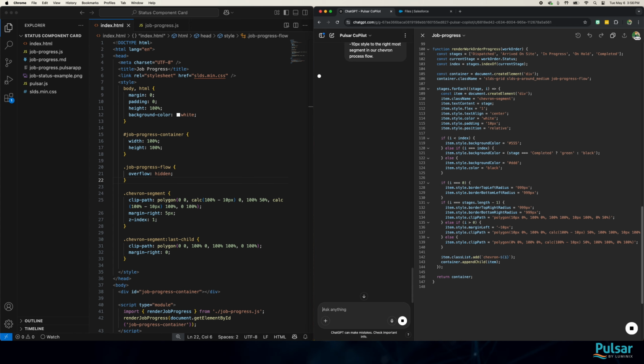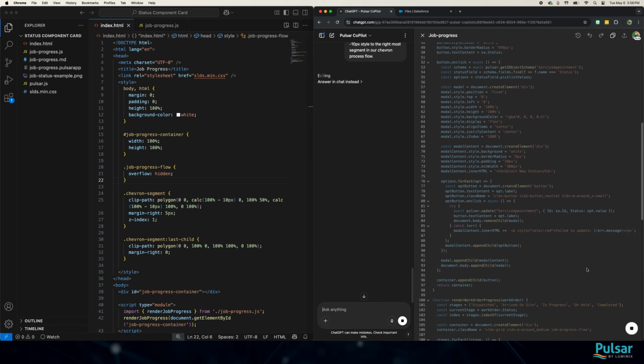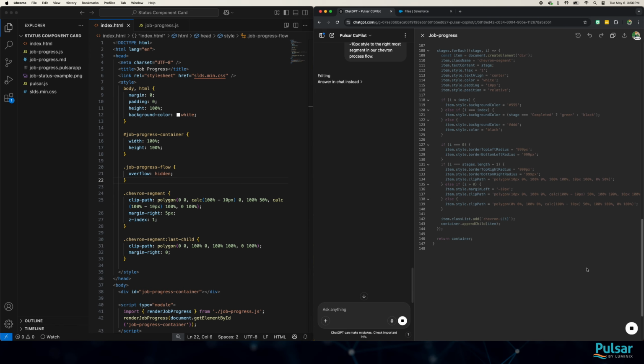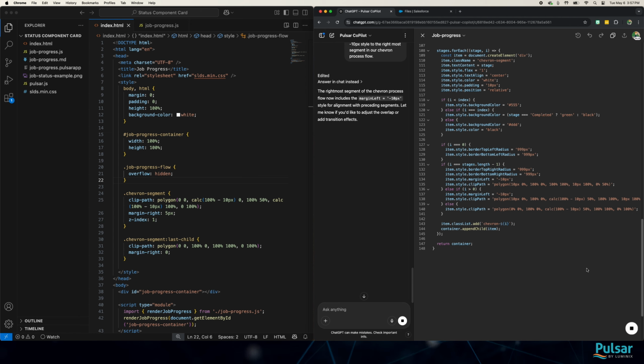So we'll just ask it to add that -10 pixel style to the rightmost segment in our chevron process flow, and we'll wait to see that it does that. I'll take this time to remind everyone that we should be making version control commits along the way as we make these updates. You never know if you're going to get a bad segment of code from Pulsar Copilot. It's good to be able to revert it yourself. You can always restart these conversations. But anyway, we can see that Pulsar Copilot has made this change.